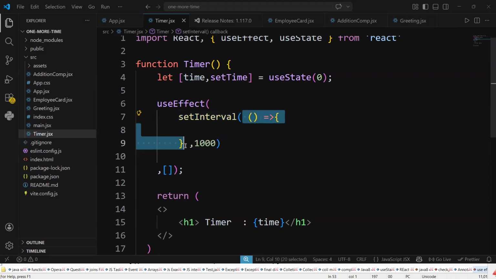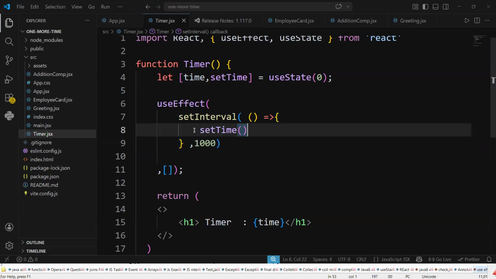setInterval is very powerful in real time. That logic should keep on executing with how many seconds gap? 1 second gap, because I gave 1000 milliseconds. 1000 milliseconds equals how many seconds? 1 second. Then here you can set the time. Set the time equal to what? Time plus 1. Then setInterval keeps on executing. Time becomes 0, next 1, 2, 3. It keeps on executing.